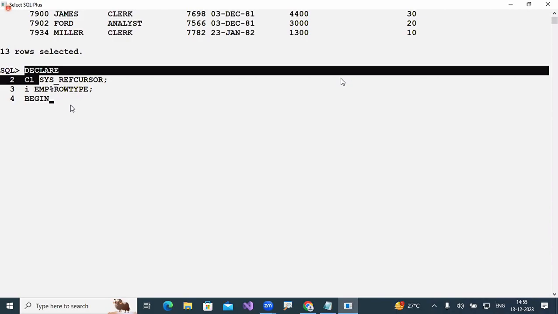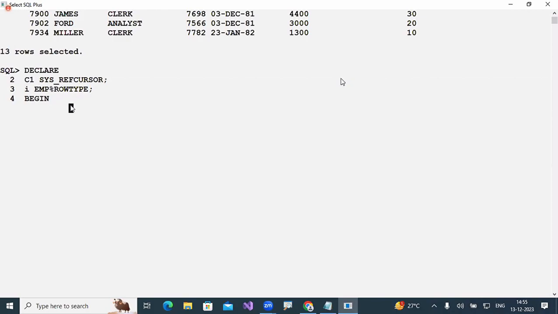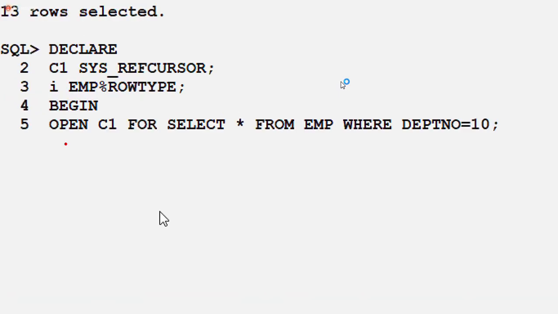Then after begin, still I'm not giving any select query. I'm not passing any select query at the time of cursor declaration. So now I just say begin. After begin, what do you want to do? Open C1. At the time of opening the cursor, you assign the query here, and here I want to use the FOR keyword, not the IS keyword. Now you have to pass your query: select * from EMP where department number equals 10, as you wish. You can take the where condition or not, your choice.